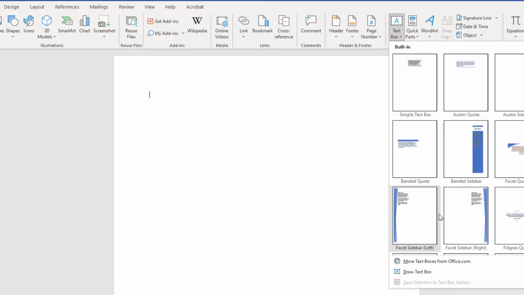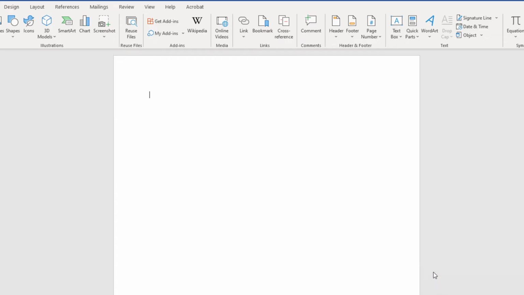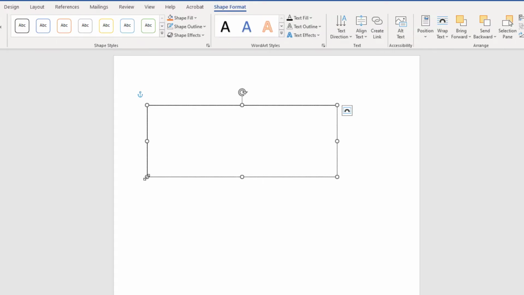And then I'm going to go down to where it says Draw Text Box. I'm going to select that. Then I'm going to hold down my left mouse button, drag across, make myself a nice little text box there. And then I'm going to type whatever you want to type.